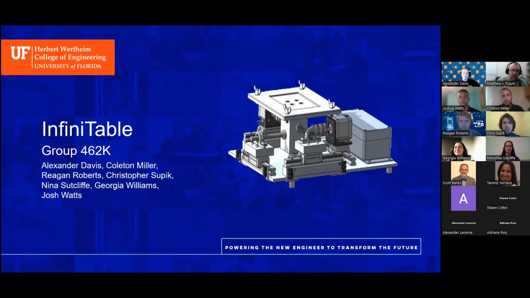Sweet. So we are group 462K, and we're here to present our orbital shaker prototype, the Infinitable. My name is Alexander Davis, and I am a fifth-year mechanical engineering student at the University of Florida. I am Colton Miller, and I'm a fifth-year mechanical and aerospace engineering student. I'm Reagan Roberts. I'm a fifth-year mechanical engineering major.